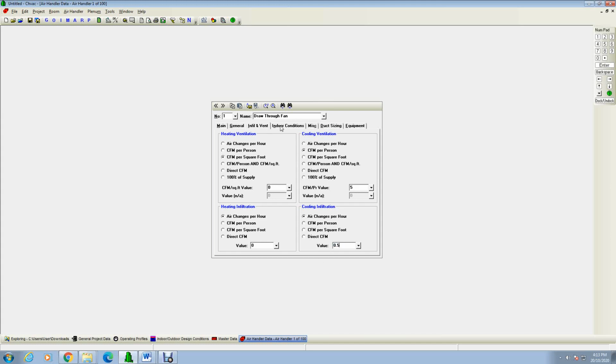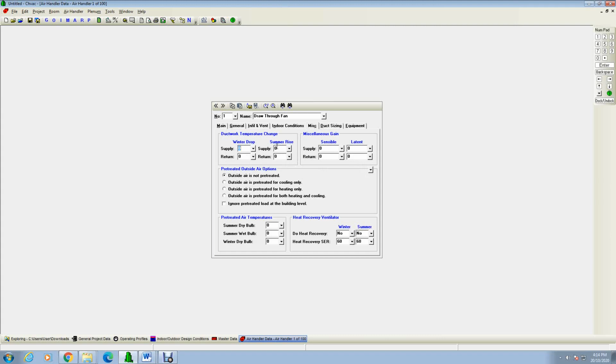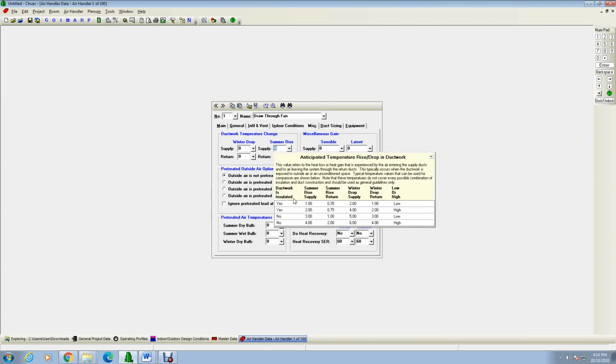Right, now you go to indoor conditions. Just put the indoor dry bulb temperature, which is 75. Now you go to miscellaneous, summarize supply and return. Okay, here you put 1 and 0.25 because ductwork is insulated. Yes, it is insulated.